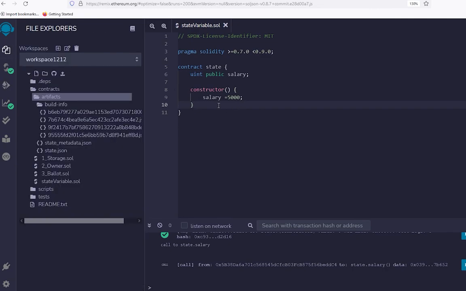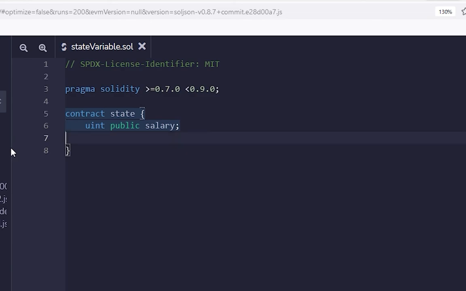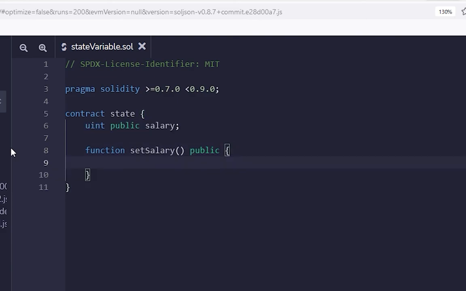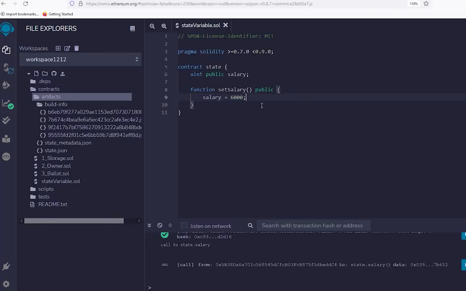So let's see how we can do this. Remove this constructor and make a function. The name will be setSalary, and that will be a public function. Open its body, and salary will be equal to, let's say, 6000. And that's also a good way to initialize our variables in Solidity.